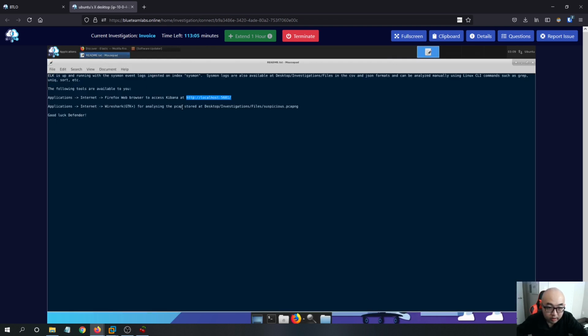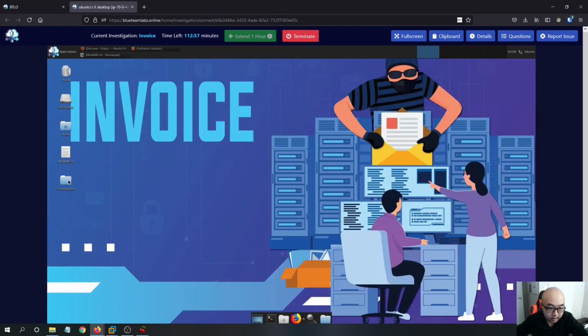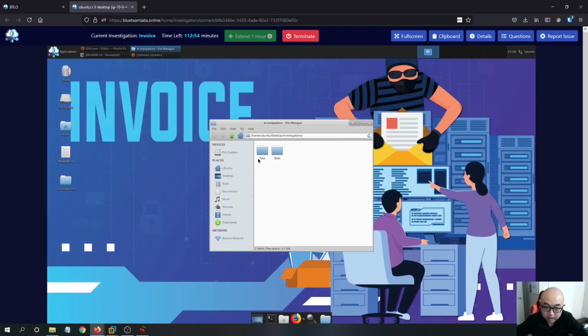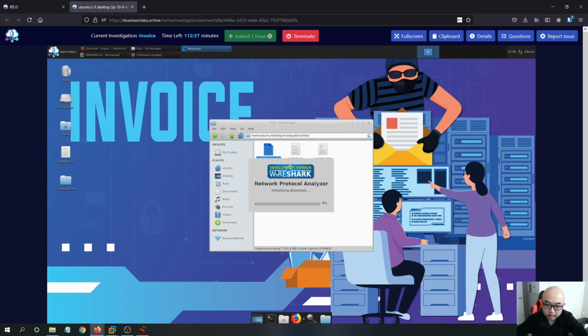You also have this Wireshark PCAP file in here, so you can use it. We can also open your investigation folder, and you will find the tools. You have CyberChef available for you, and you can also find this suspicious PCAP file. You want to use the Wireshark GTK version, which is basically an older version of Wireshark.